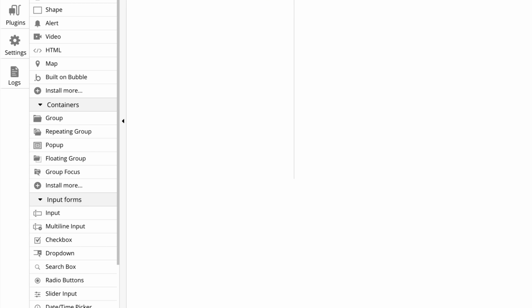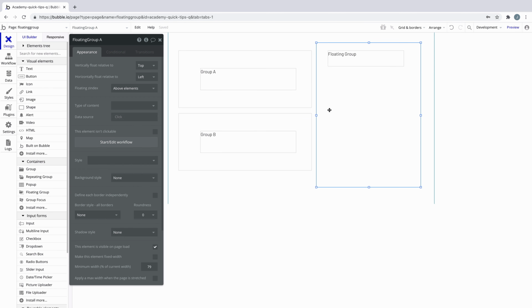In this quick tip, we're going to learn about the container element floating group. A floating group is as it sounds. It acts just like any other group, but it floats on top of every other element on your page and is not contained within the page.